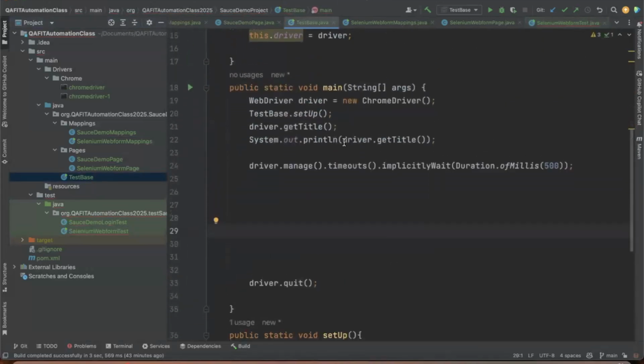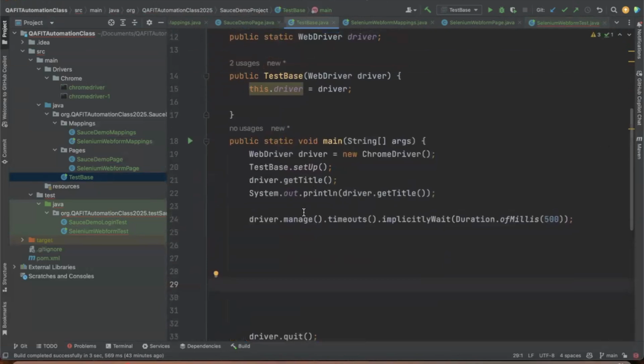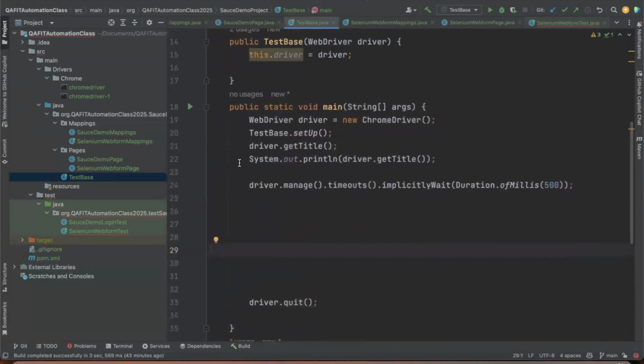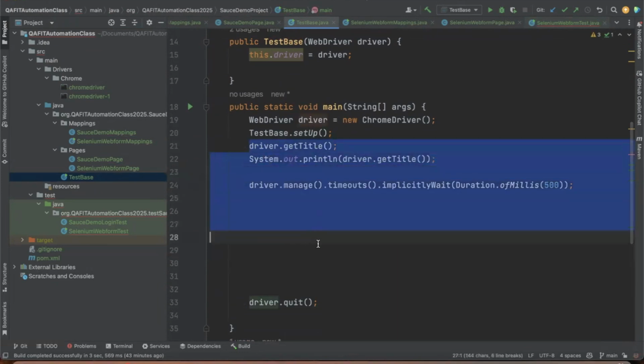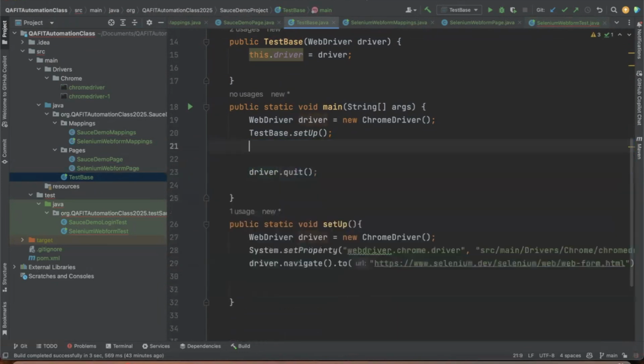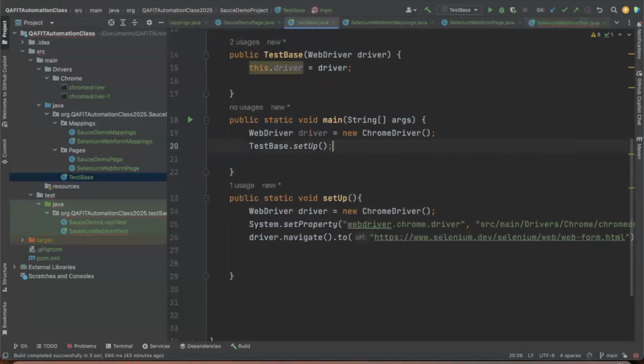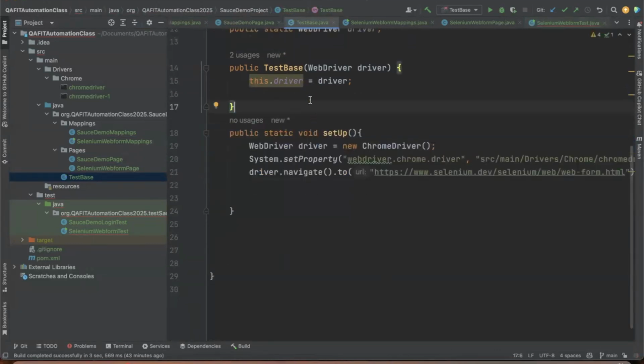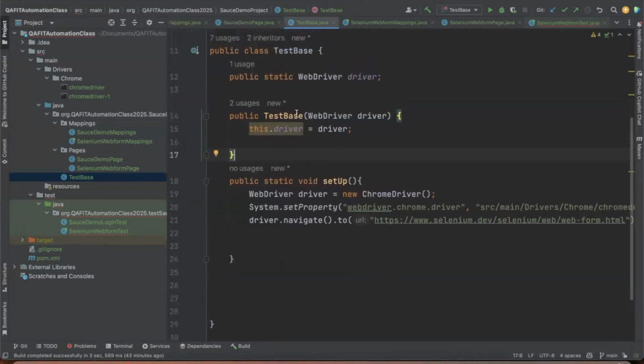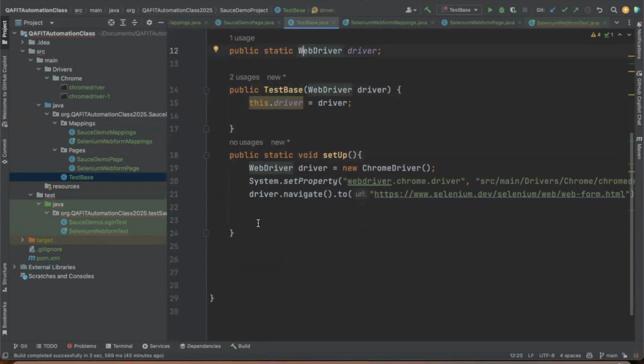Okay, now we come back to our test base. We have almost cleaned up this particular test base. We have the get title this time around, so let's remove all of these test things. We don't need them. Driver.q, we don't need them. In fact, we don't need the main class. So what we need is the setup, this constructor, the setup, this driver.